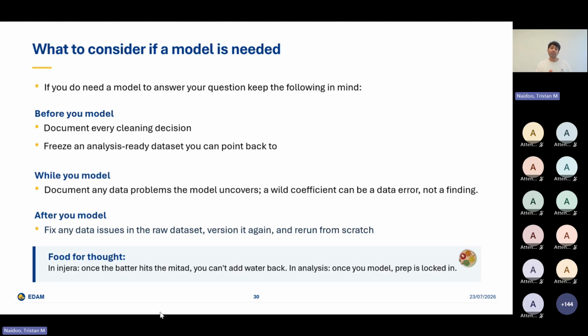I say this with a grain of salt, because in practice, sometimes you tweak and you run models and you tweak as you go along, but it's always important to go back and make sure you have a version of the raw data set with these changes. And so again, here's some food for thought, specifically related to Injera. When making Injera, once the batter hits the meathead, you can't add water back in. And in analysis, it's very similar. Once you start to model, your data prep should be locked in, and you should have a versioned data set that you can point back to.